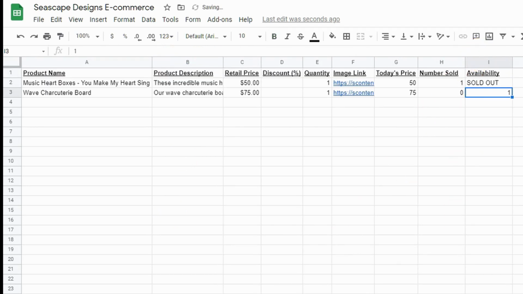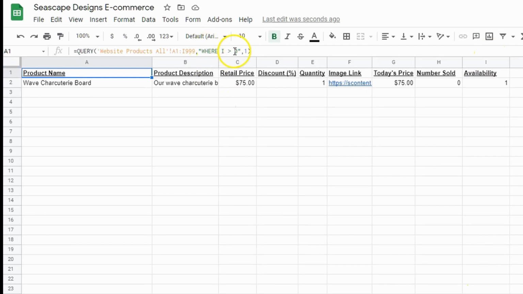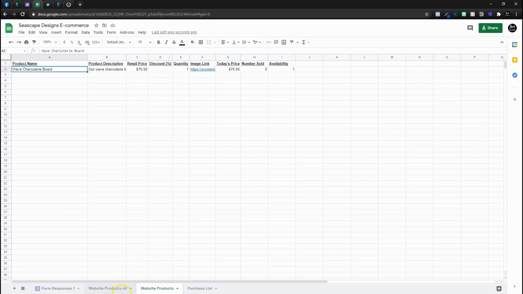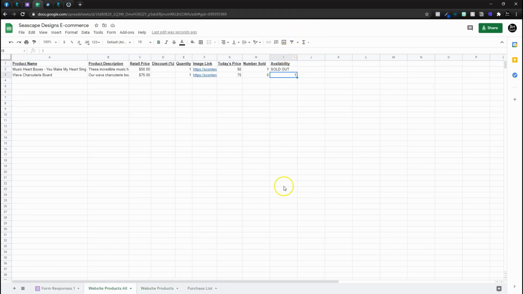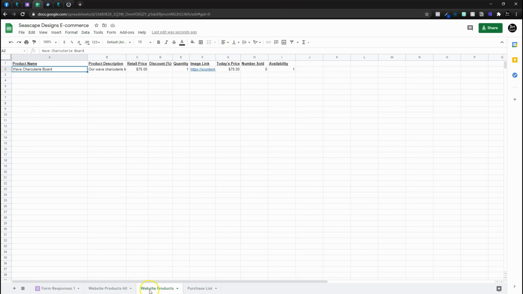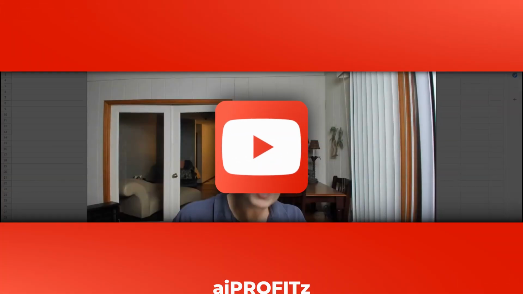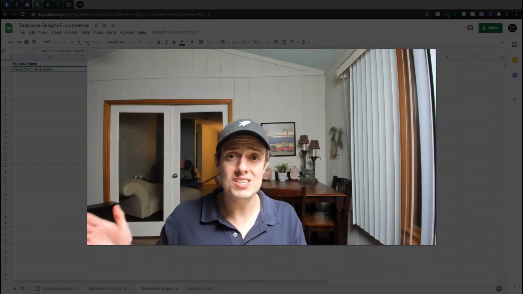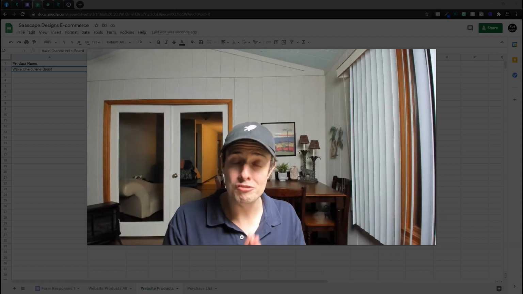We need to expand this out a bit because we need to cover the column I, where I is greater than zero. So now when it is less than zero, or it says availability sold out, it will not populate on this website products sheet. Now, this is where there will be some changes. I'm making this as a preliminary version.